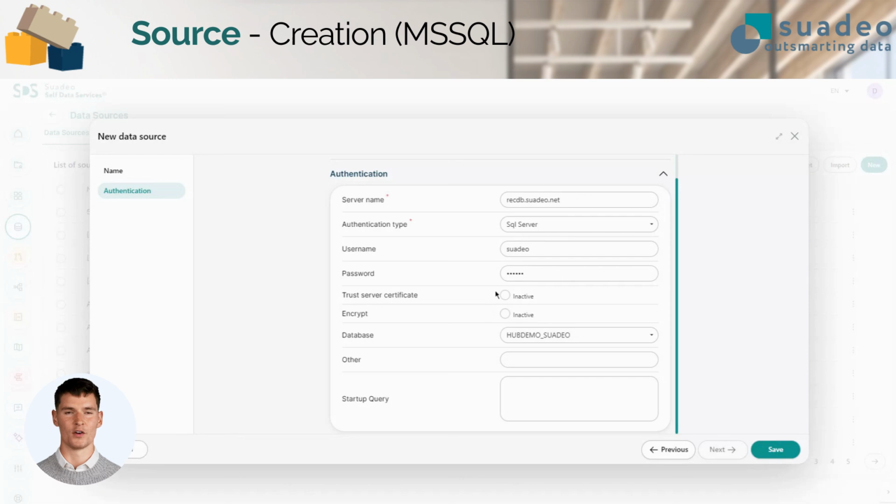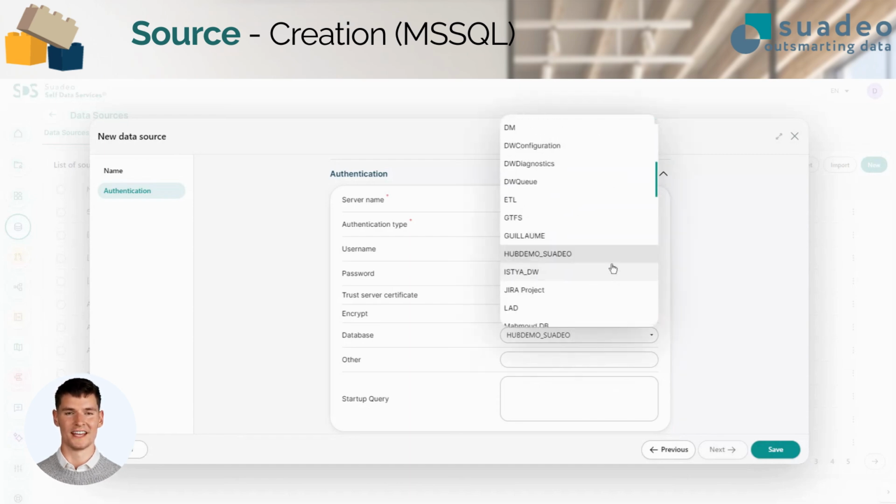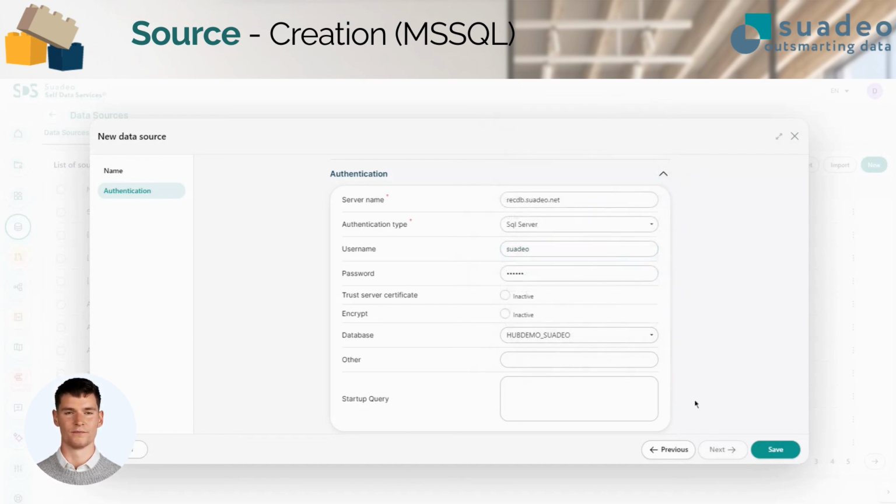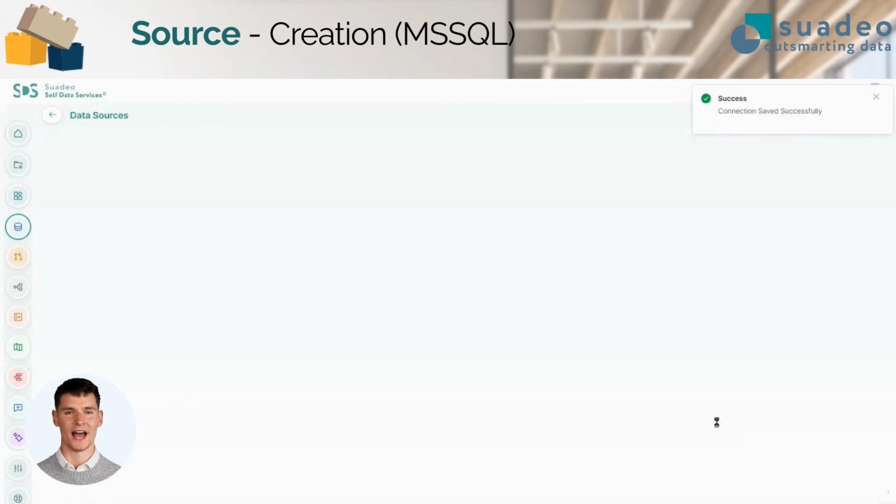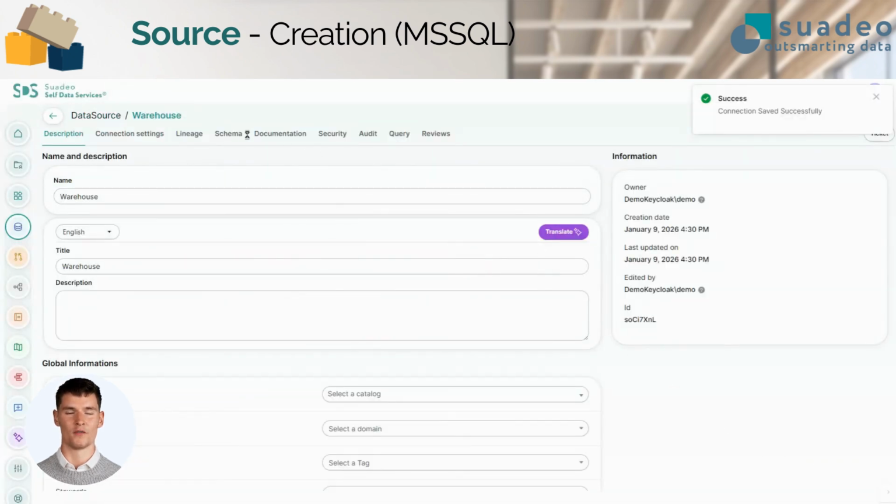If the connection configuration is incorrect, for example with an incorrect password, the list of databases will not be populated. This ensures that the settings have been configured correctly. Finally, to validate the creation of the data source, click on the Save button. You can now access the Schema tab to view the available tables or profile the data.